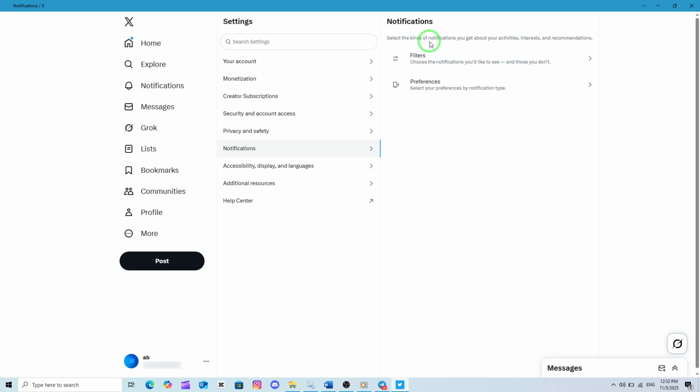Next, inside the settings section, click on Preferences. Then select Push Notifications from the menu. Here's where you'll find all the latest notification-related options that came with the new update. X has made it easier to customize notifications, making sure you only get alerts about what truly matters to you.